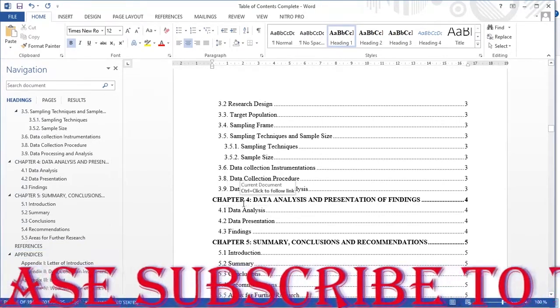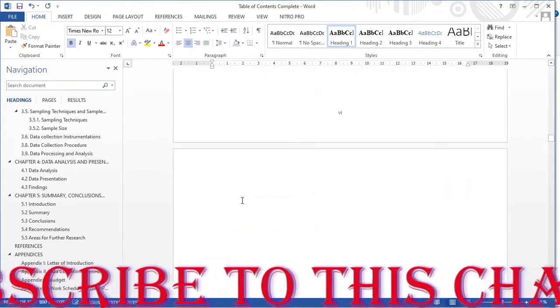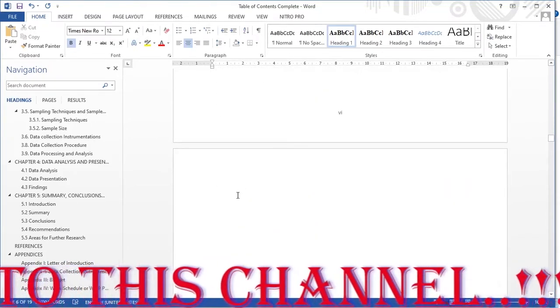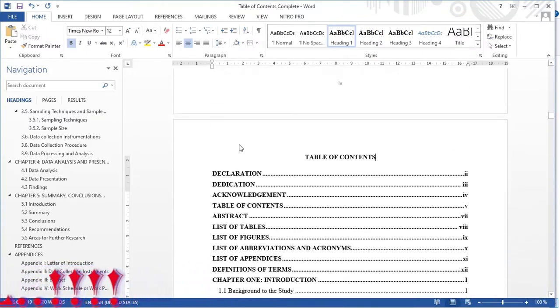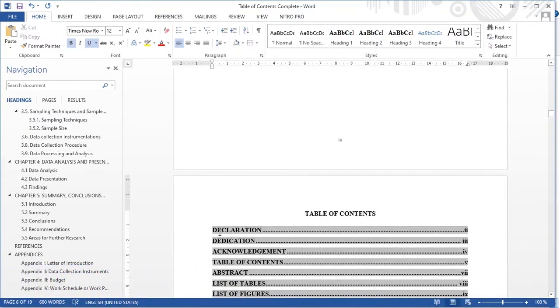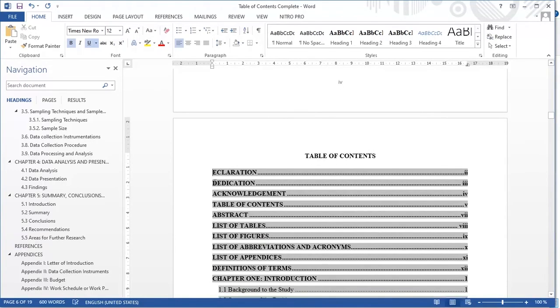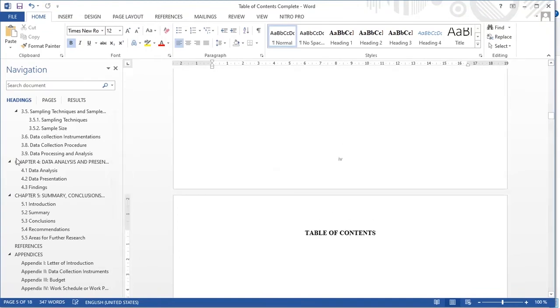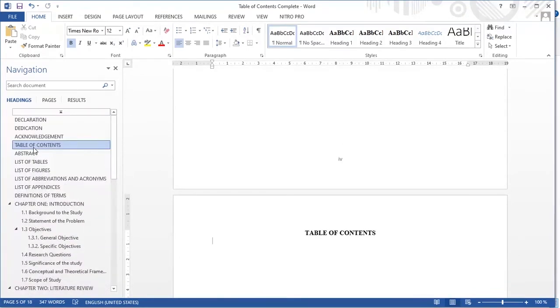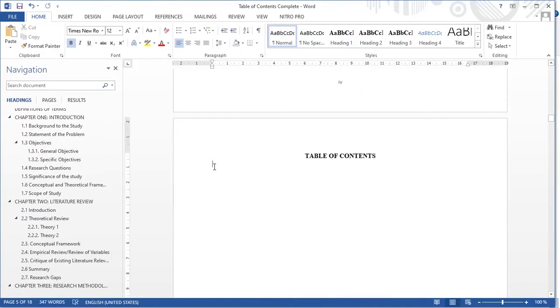Now, once you have those headings there, it is time to generate the table of contents. So here you can see there was already a generated table of content. So I'm just going to delete this table of content here so that we can generate ours. Yes, there we go. So as you can see, all the titles are here. So we need to generate the table of contents.